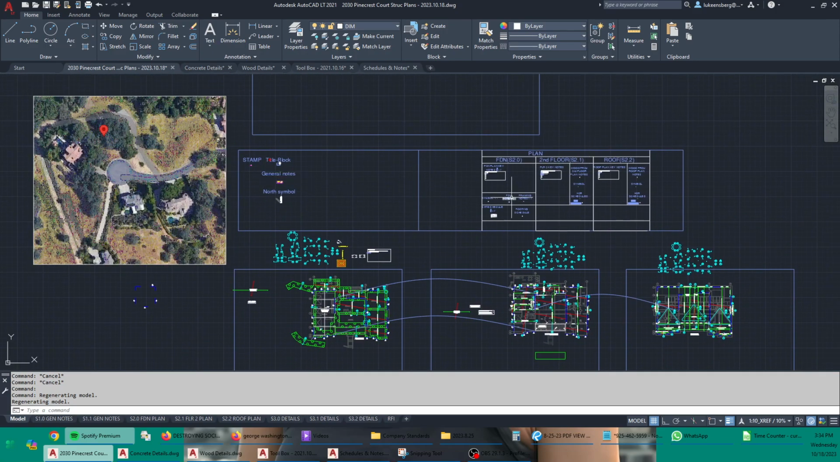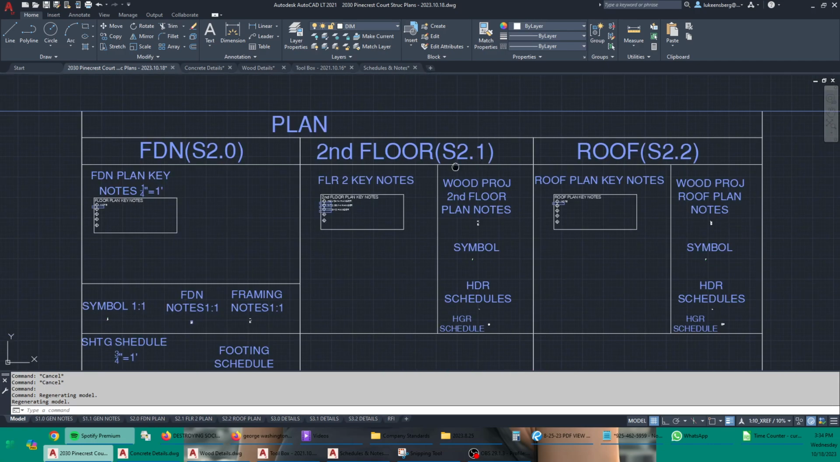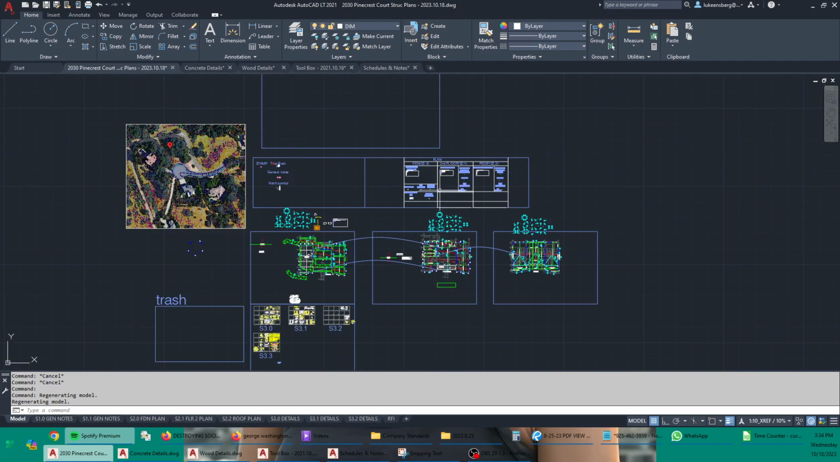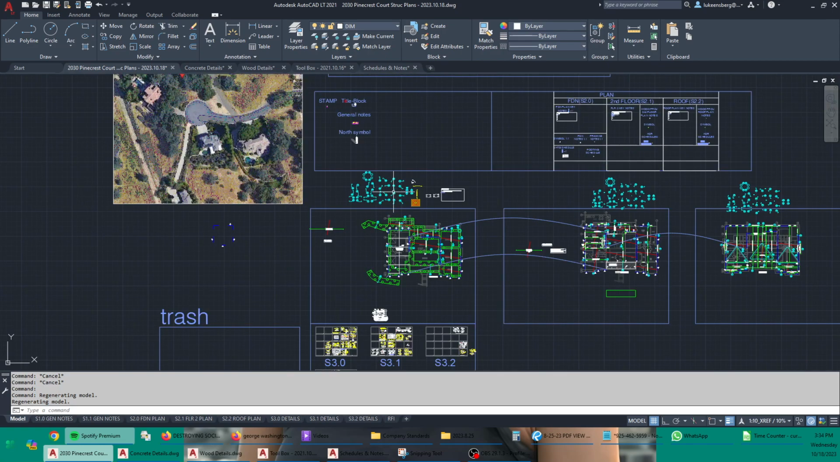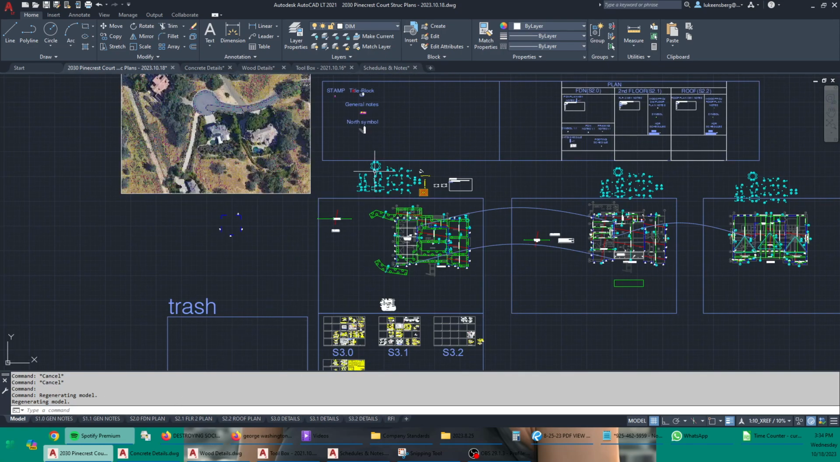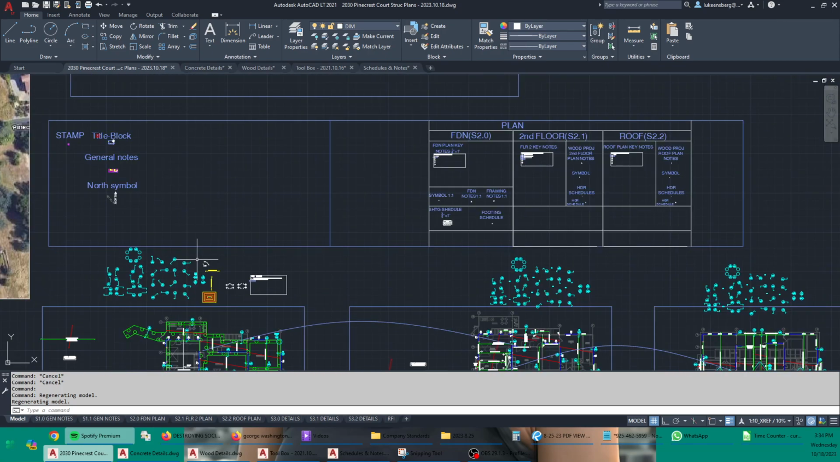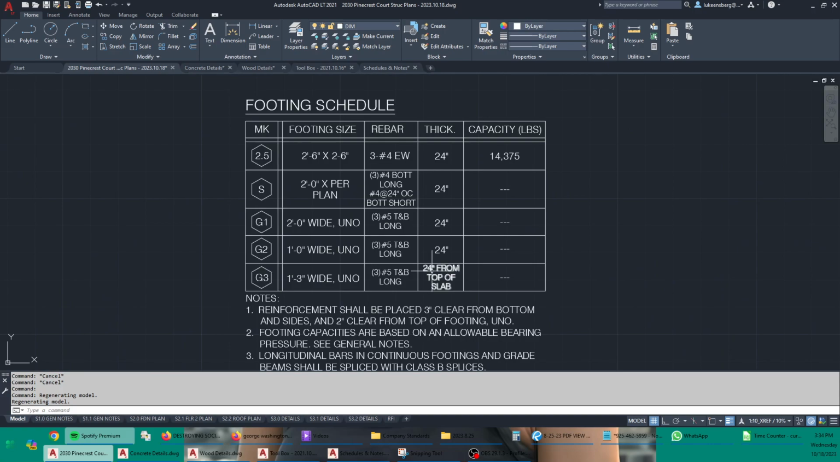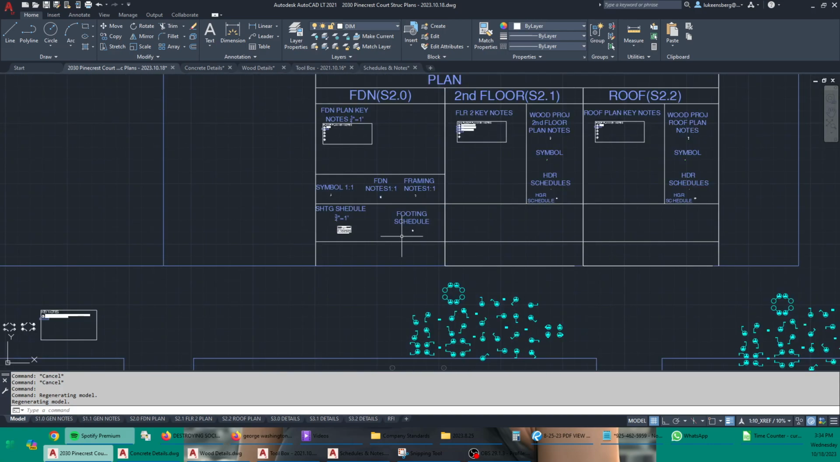It doesn't even matter where exactly they are. I have given some framework here just to help me find things, but you can just have things scattered all over the place in model space, and then we arrange things properly on sheets in paper space. I'll show you an example. So here's my footing schedule, right? There it is in model space.